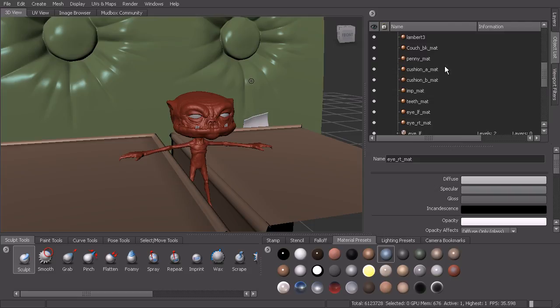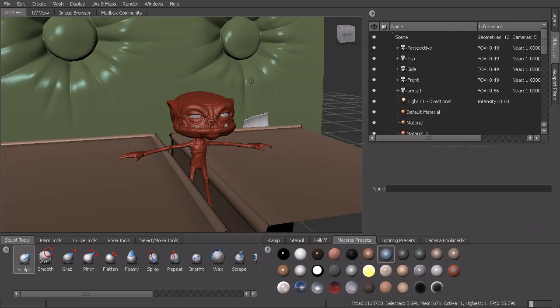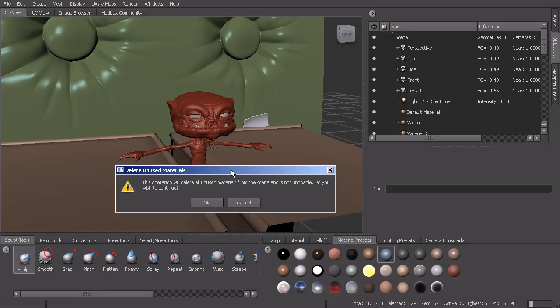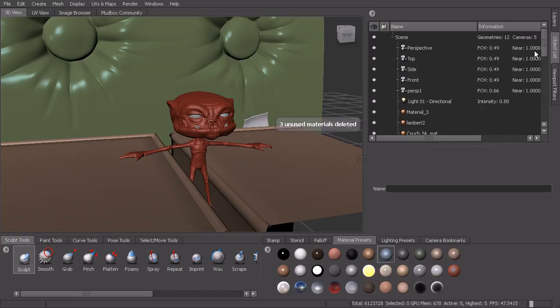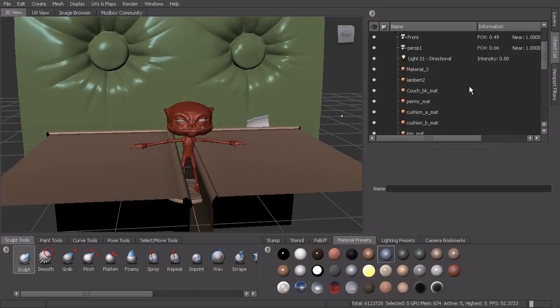Okay, so we can come in one by one and select any of these textures, right-click and delete the material. We can also right-click on one of these objects and just say delete unused materials. Okay, it's going to delete all the unused materials from the scene. It's not undoable. Yes, go ahead and do that. And so now, you should have fewer materials. There's still a couple left here.